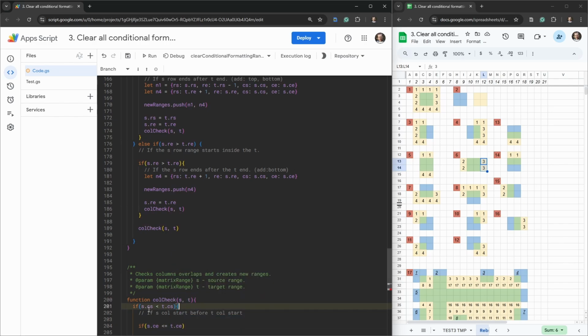So if our source column start here is less than our target column start, well, this condition would match, this condition wouldn't, so I would skip this if condition. This condition would match, and this condition would match, but these ones wouldn't. This condition would also match.